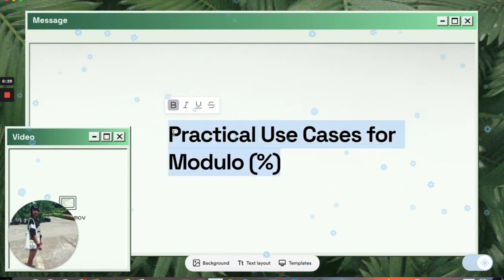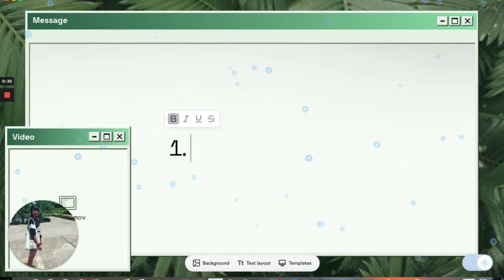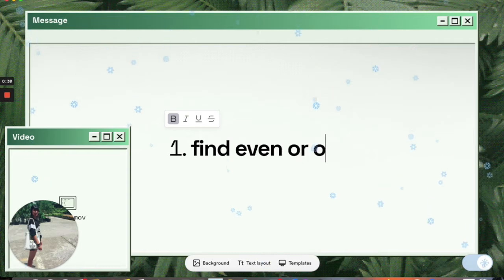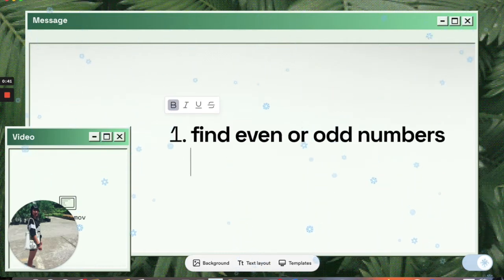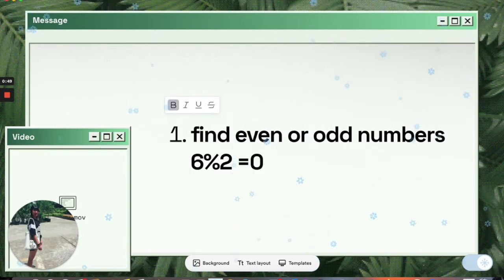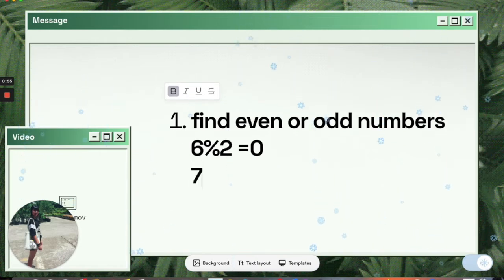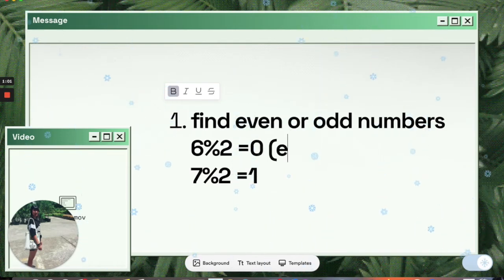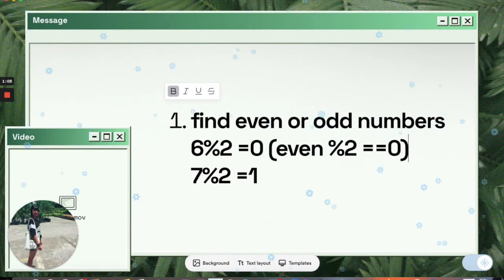So let's start. The first use case I will usually use for the modulo is to find even or odd numbers. For example, 6 modulo 2 will always equal 0 because it's divisible by 2. But 7 modulo 2 will always equal 1. So for even numbers, modulo 2 will always equal 0, and for odd numbers, it will always equal 1.